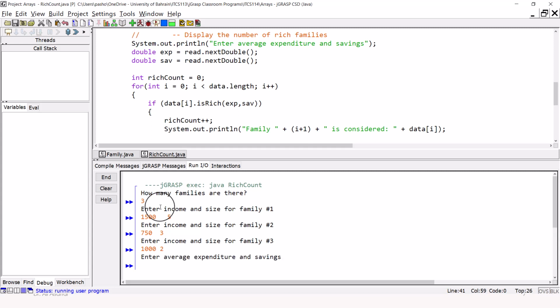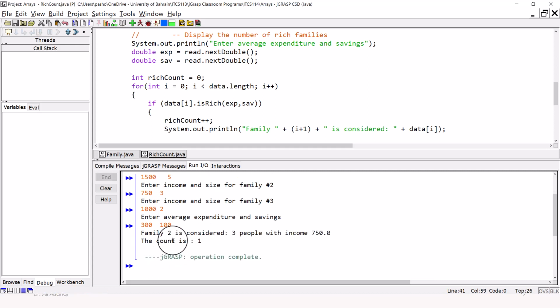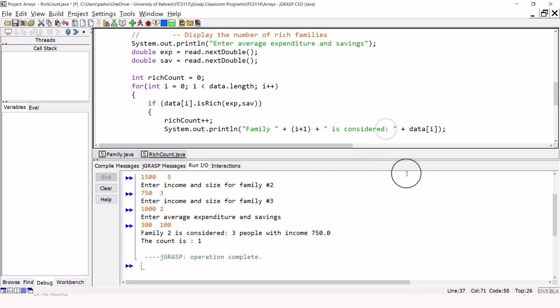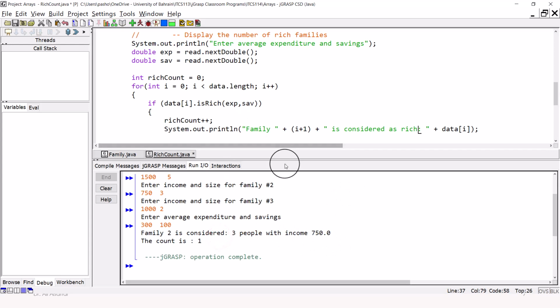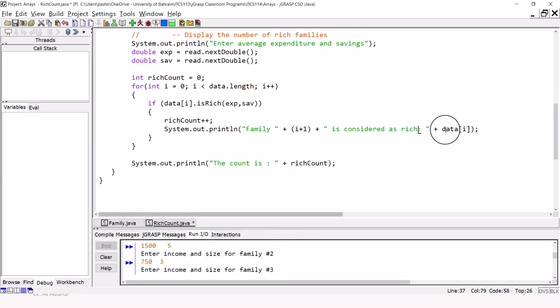And now it is asking for the average expenditure and savings. Let us assume that the expenditure is 300 and the saving is 100. And it is printing that family 2 is considered, I think we should write here rich, as rich, to make the message clearer.